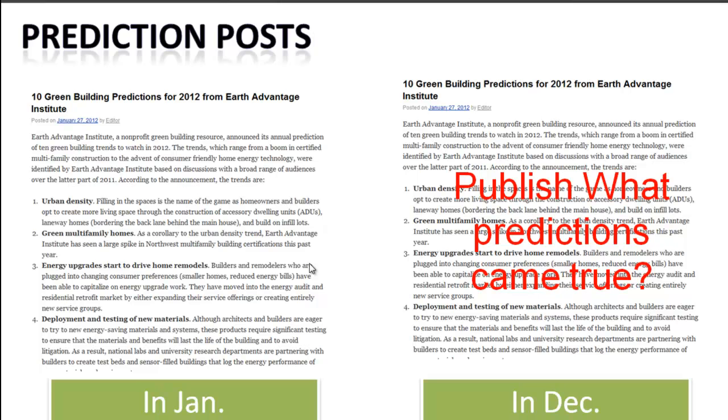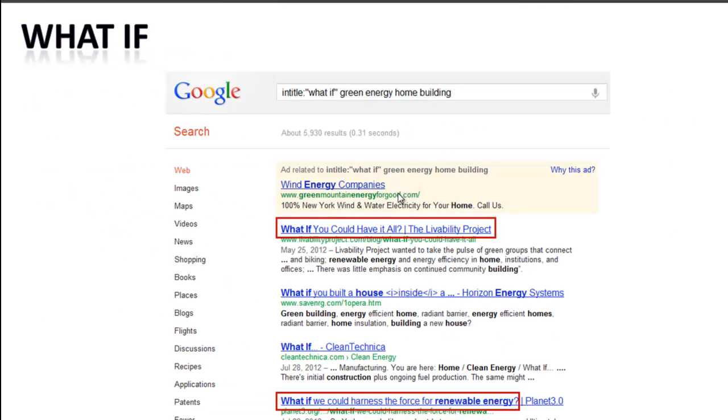Going on, predictions. So usually these happen in January, December, right? In January, it's a prediction for 2011, or 2012, 2013. 10 green building predictions for 2012 from Earth Advantage Institute. And it lists out the predictions. At the same time, at the end of the year, you can publish what predictions came true. And you can do this every year, every summer, every quarter, however you want to do it. Predictions can be a fantastic way to produce unique content as well.